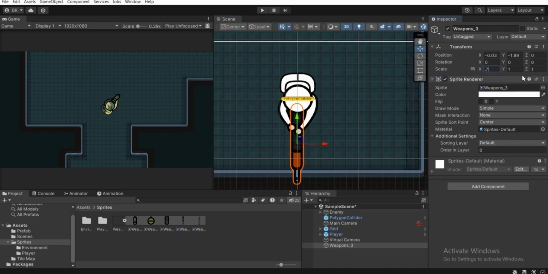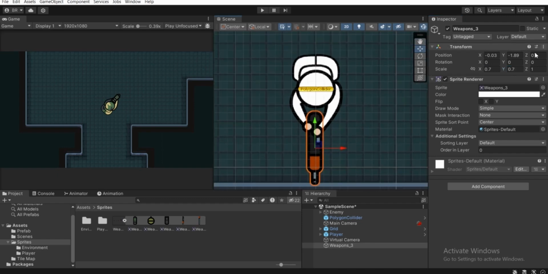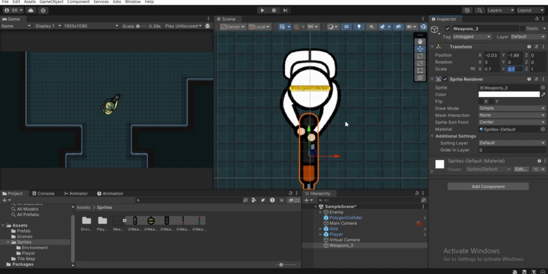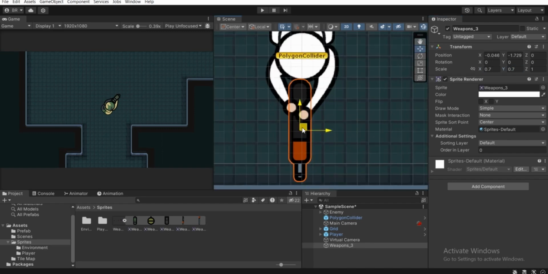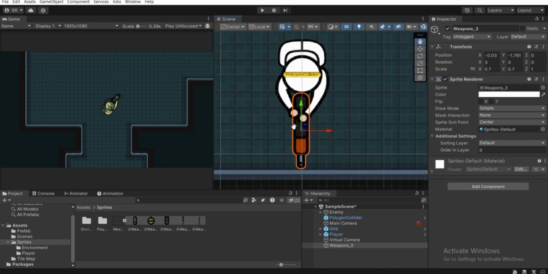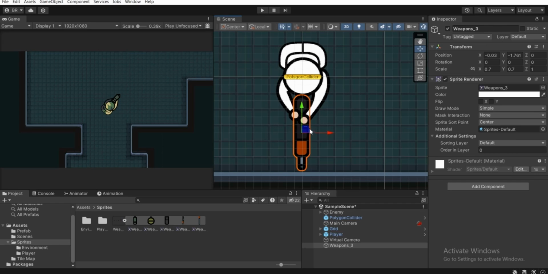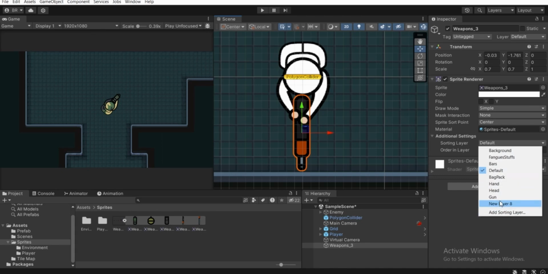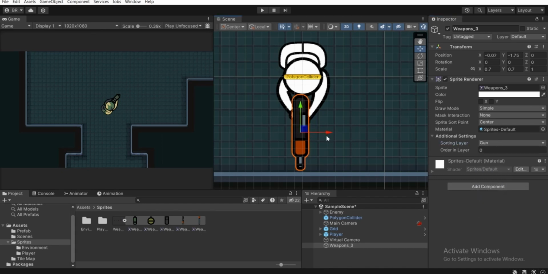Let's do 0.7 in the x and 0.7 in the y. And what we have to do now, as you can see, it seems like the gun is behind our hand, so we're going to drag it on top of our hand. Let's select this weapon. I already have created a gun sorting layer, so I'm going to assign that gun layer.